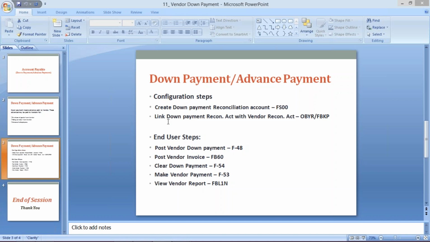Now, what is this reconciliation account, guys? If you remember, during accounts payable basic settings, we created one reconciliation account, and that reconciliation account we generally link to the vendor master. While creating the vendor master, we link that reconciliation account. There is a field called reconciliation account, where we link that GL. A reconciliation account is nothing but a GL, guys. The only thing is, a reconciliation GL is different from a normal GL.